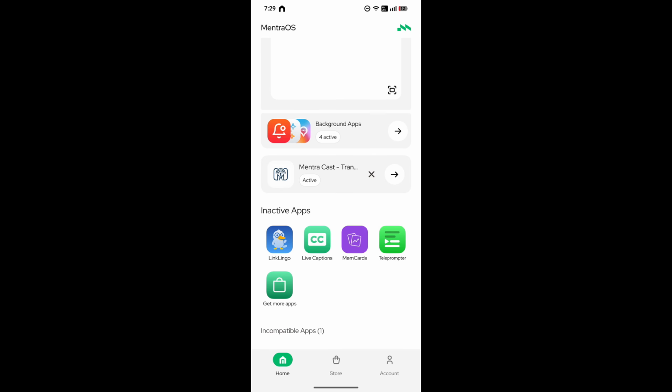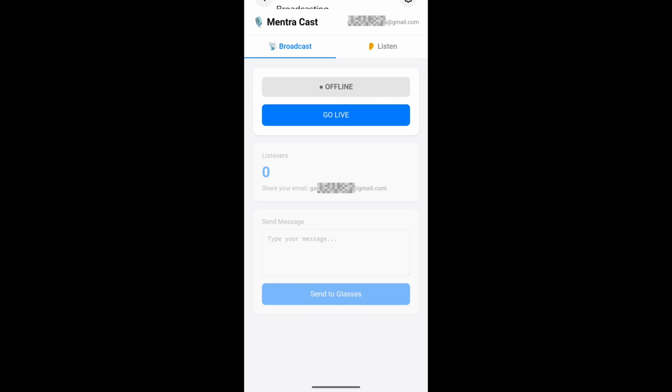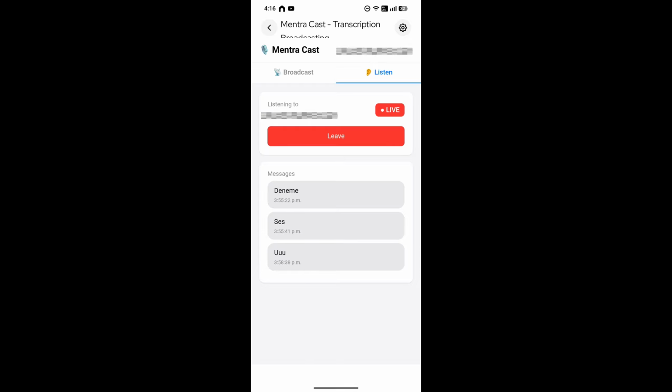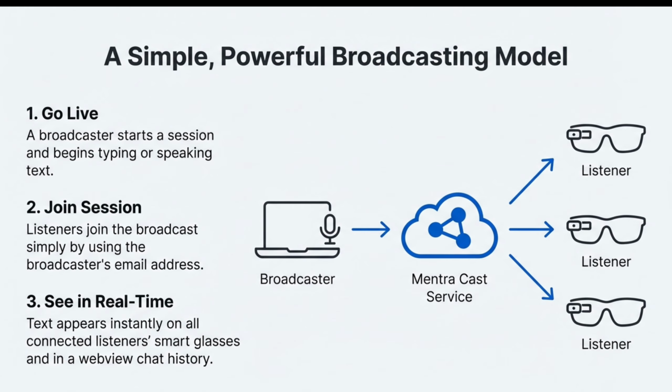After we install the application, we can see it in here, active in foreground. We can just broadcast or listen in here. There are two tabs. When we click Go Live, we can see how many people are listening to us, and we can see that when we listen, messages come in here. I just show you how you can go live or join a session and see in real time in the WebView or in the glasses. One person is wearing glasses as a broadcaster, and others are listeners. They can see what he or she is speaking.